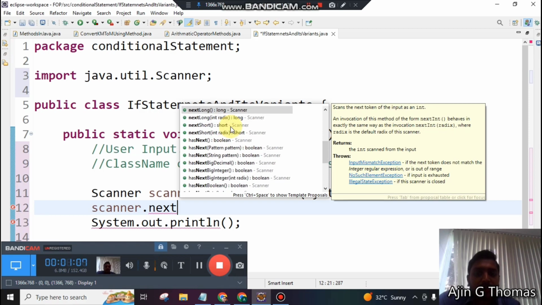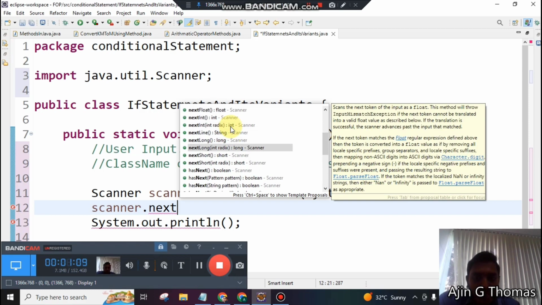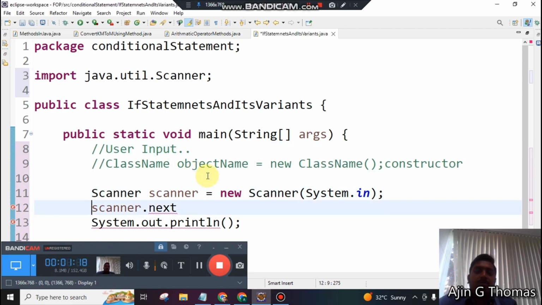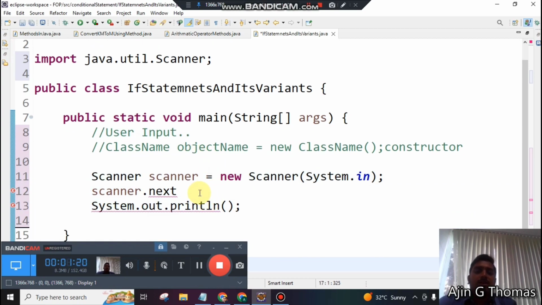So character, can you find out next character? Then how we will get character data? Anyway, we will try to get at least one or two primitive data and one non-primitive data from console. So the remaining you can just explore. I will show you two items.